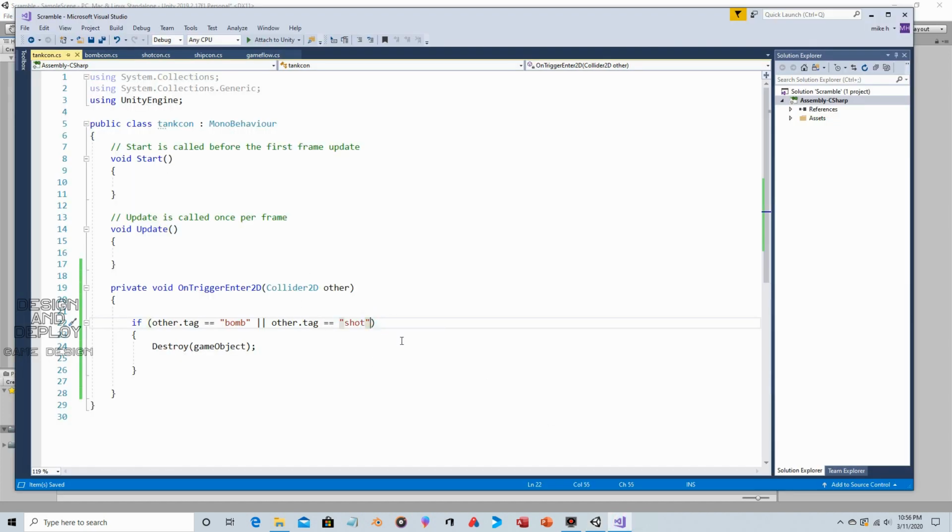So I could have left one of these in here actually, but it's easy enough just to copy and paste. Oh, by the way, I don't think I said it, the pipe symbol, that is holding shift and then the backslash key. So it's the key that's right down to the left of enter. So it's above shift and just to the left of enter. It's the pipe symbol. And we said ship. So if the tank collides with the bomb, the shot, or the ship, it should get destroyed.